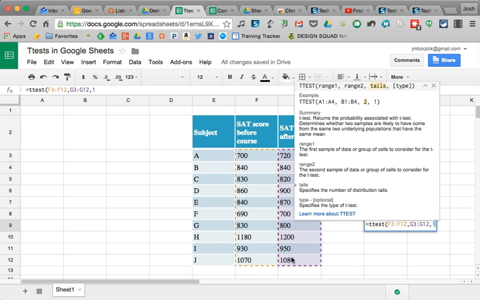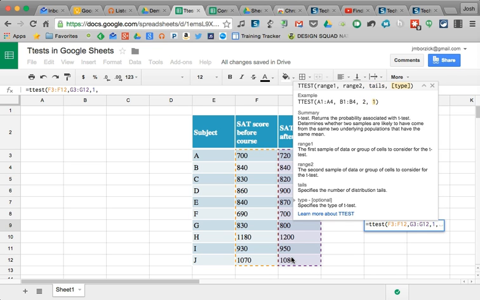So I'm just going to type in the number 1. If the researchers were looking for any difference whatsoever between the pre and the post-test, then I could have chosen a two-tailed t-test instead. Okay, and now I'm going to click on a comma again. We need to choose the type of t-test.